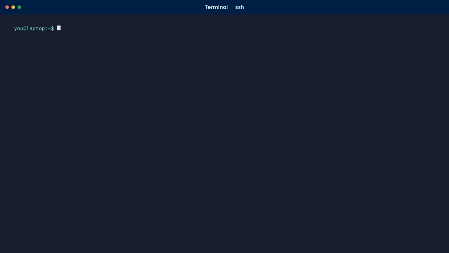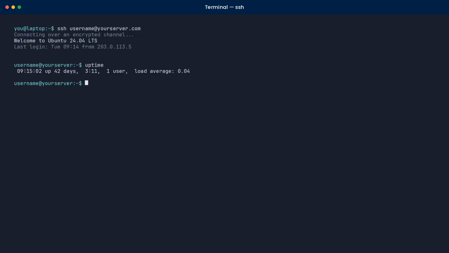SSH stands for Secure Shell. Once you have a VPS, you need a way to connect and control it, and that's SSH, a set of rules for opening a secure, encrypted connection from your computer to a remote one. In practice, it's a single line you type into a terminal. It looks like this: ssh username@yourserver.com. One command and you're in, controlling a machine in a data center from your laptop.